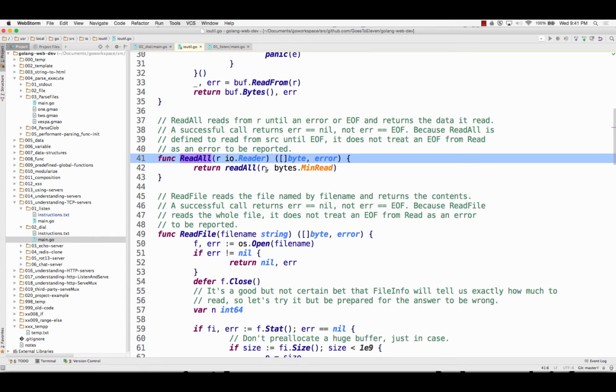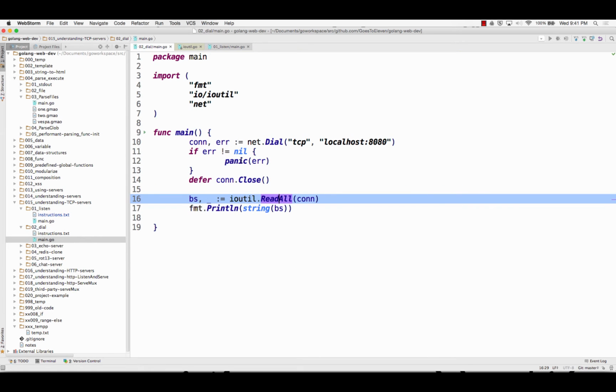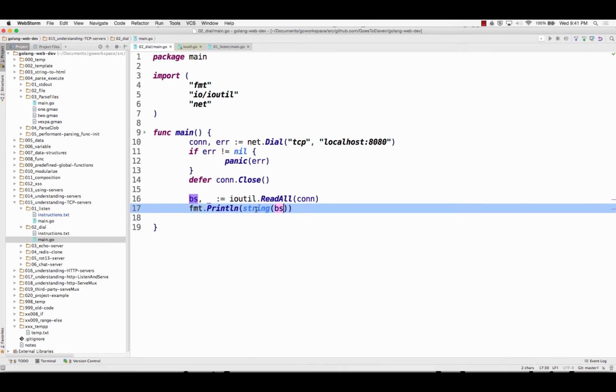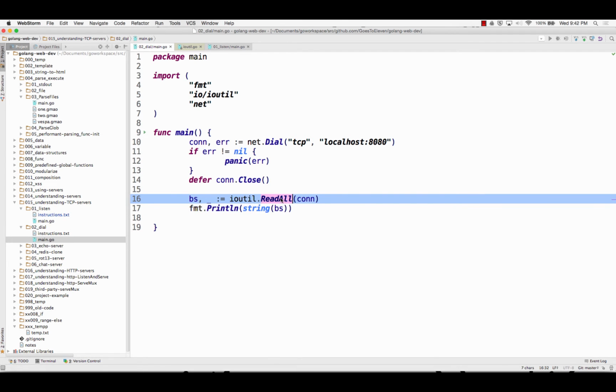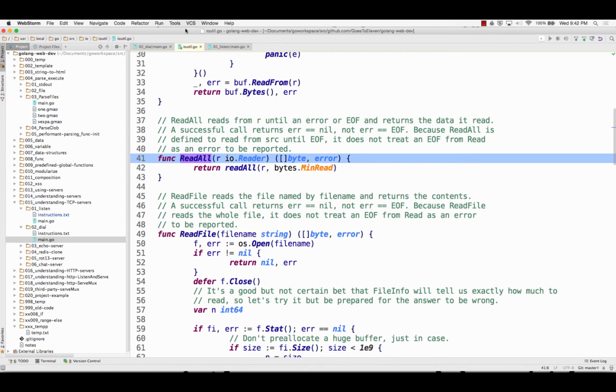From ioutil, ReadAll takes a reader, returns a slice of bytes and an error. So here's the byte slice, and I threw the error away, and I took the byte slice and I turned it into a string. What's a byte slice? So the interesting thing about that, ReadAll wants a reader.